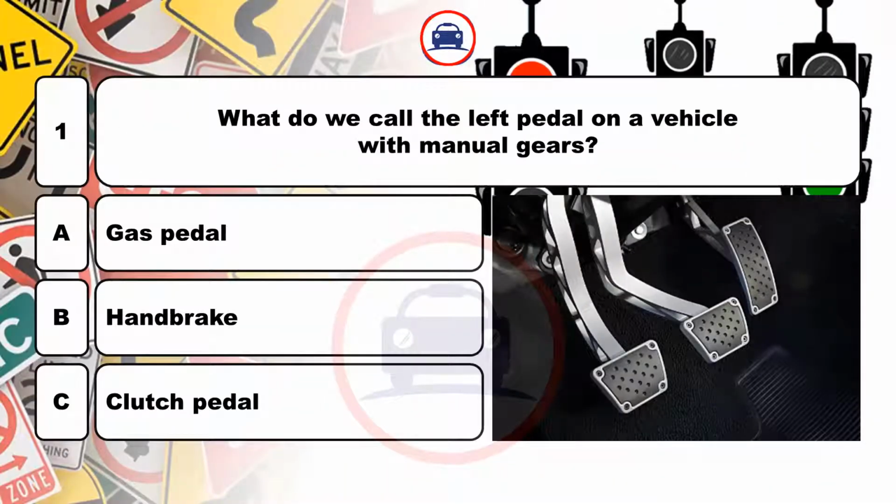What do we call the lift pedal on a vehicle with manual gears? A. Gas pedal. B. Handbrake. C. Clutch pedal. Correct answer C. Clutch pedal.